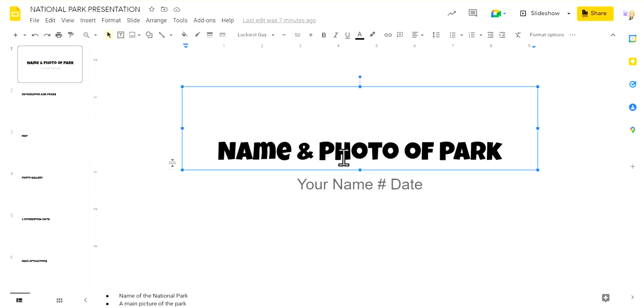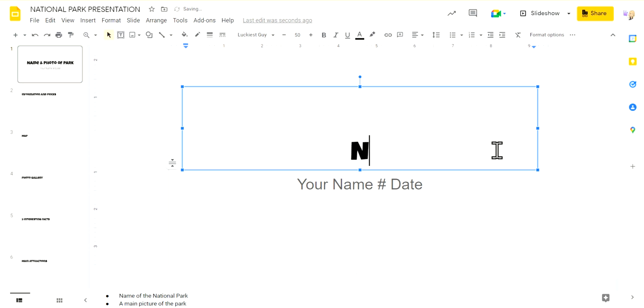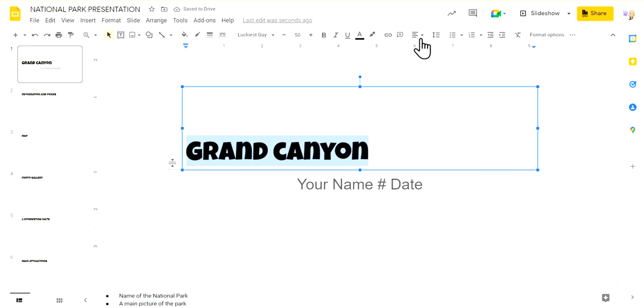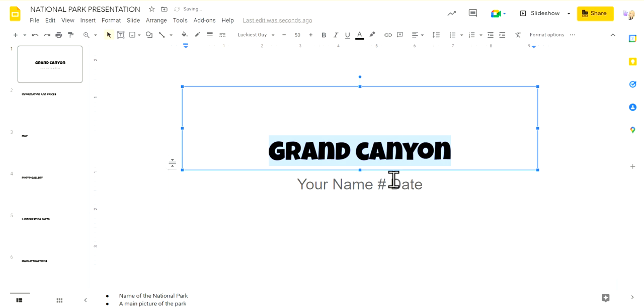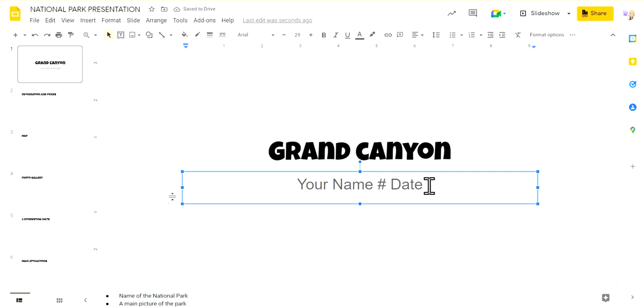So you're first going to want to come in here, type up the name of the national park that you're choosing. Let's say it's Grand Canyon. Okay, so the Grand Canyon. First you want to make sure that it's centered. This will align it if you want it centered. There you go, boom. Then you're going to need to type your name and your date. Going off of this, put your name and all of that. So, just put my name. Okay, so in your number and date.